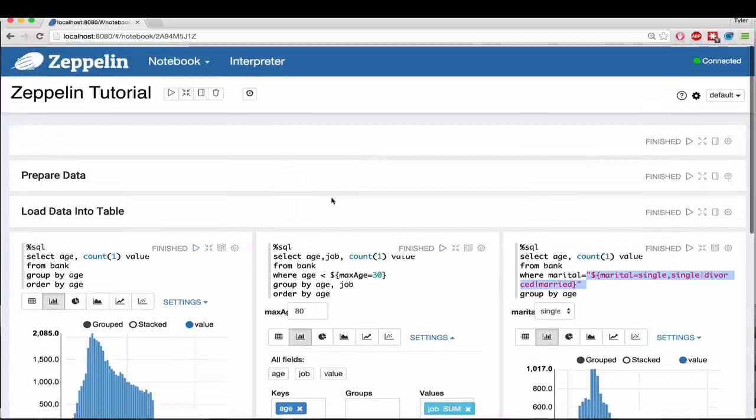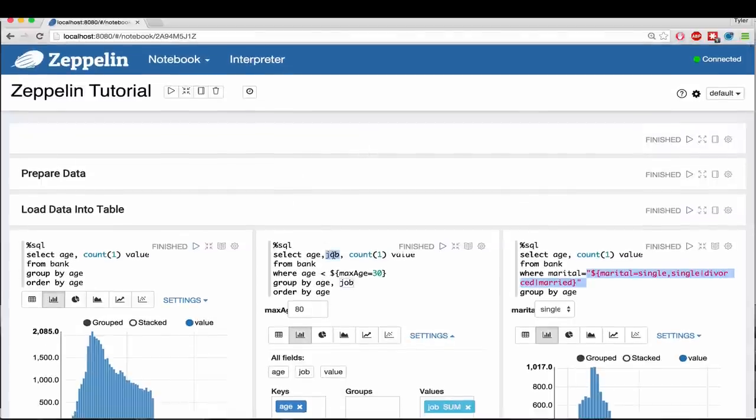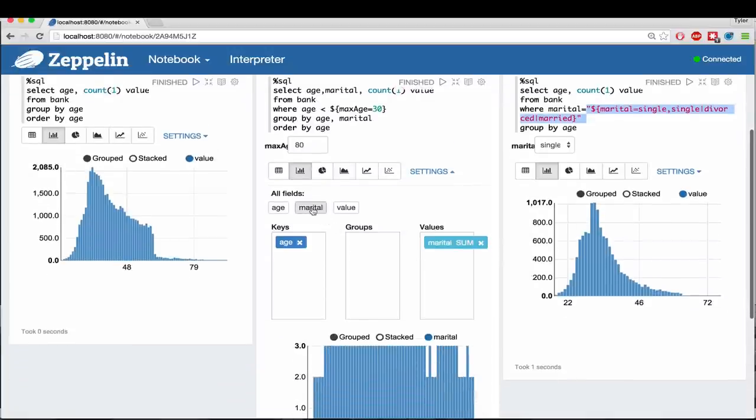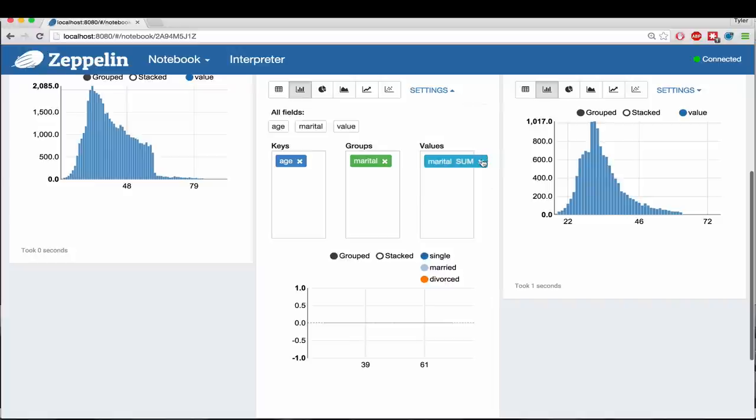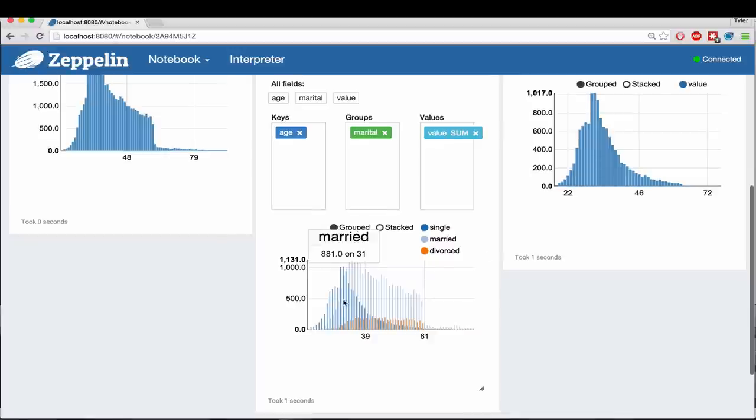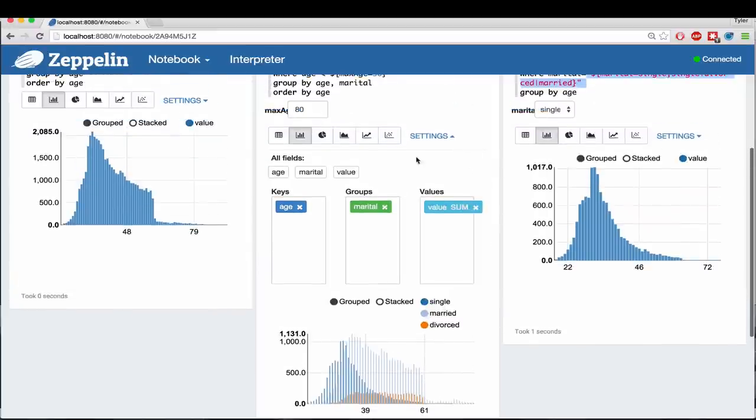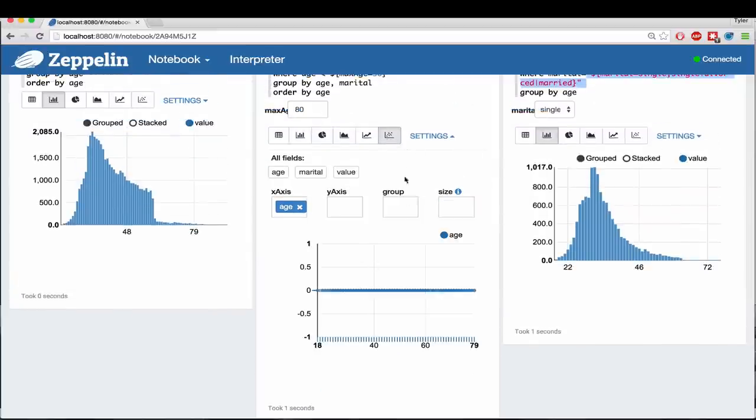Let me just do a different one. Marital. Marital's a little easier because there are only a couple of classes in it. Drag marital down into groups, and now we'll see. Well, they put the value in the wrong spot. Now we'll see it broken down into those groups. You start to see how this can become a really powerful tool, especially for doing scatterplot stuff.